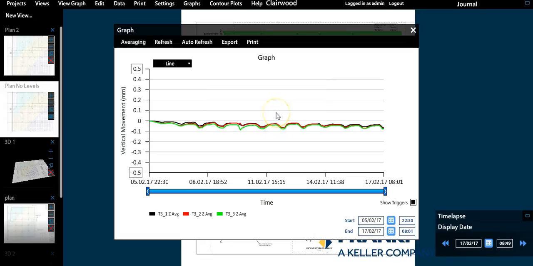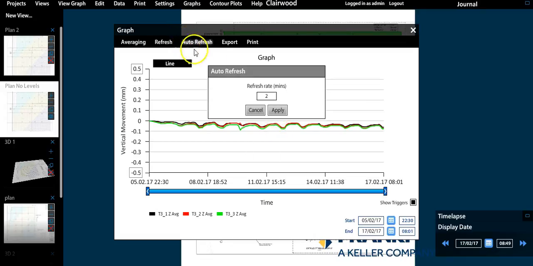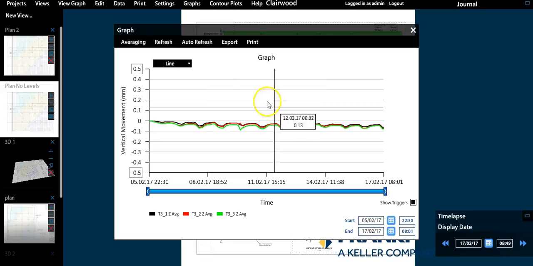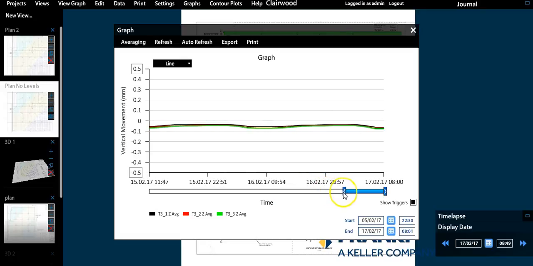If you're looking at data in real time, you can also use the auto refresh button, where you can have data streaming in every minute or 2 minutes, depending on what's required. You can zoom in on the graph by using the spreader bars.